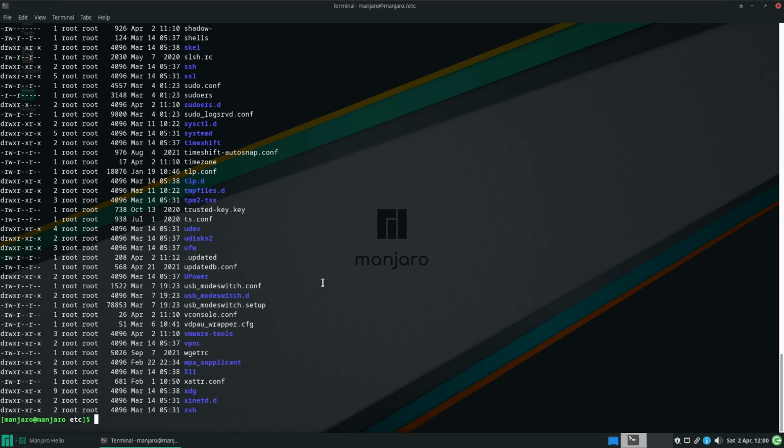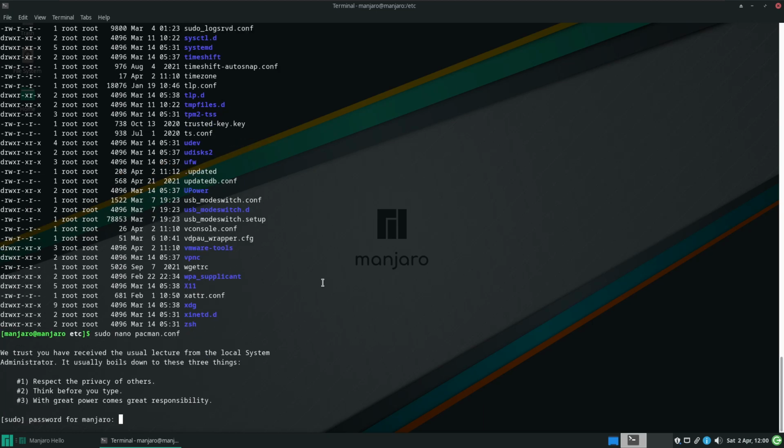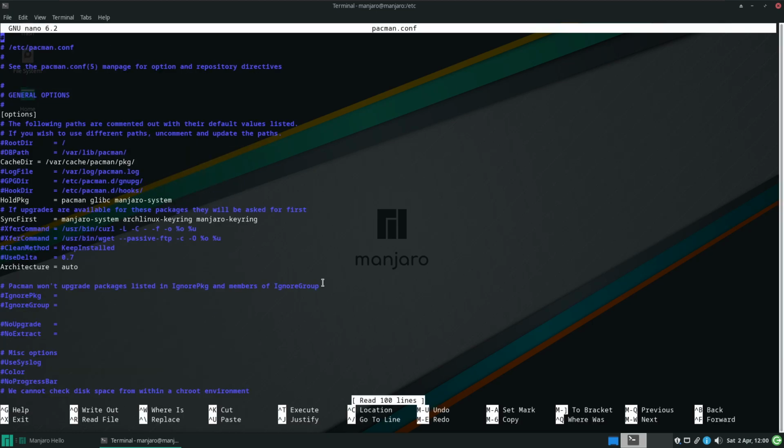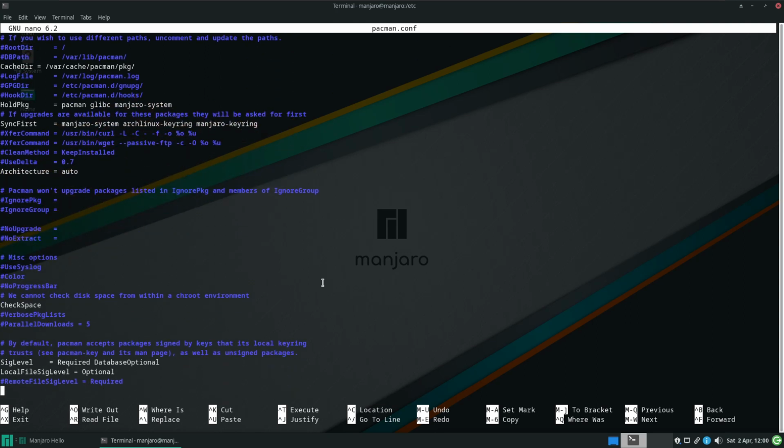So to open it, we're going to go sudo nano pacman.conf. It's going to ask for the password. It's going to say, yeah, this is you. Are you sure you know how to use this? Yada yada yada. We do.